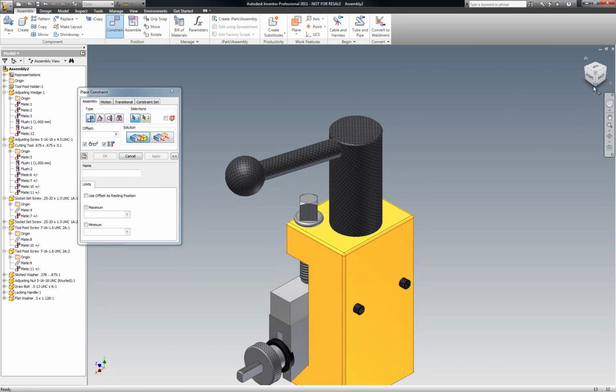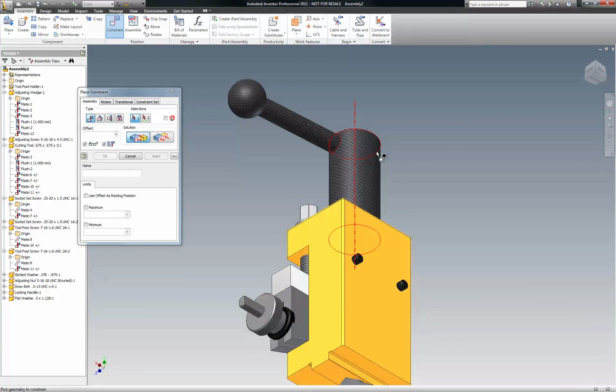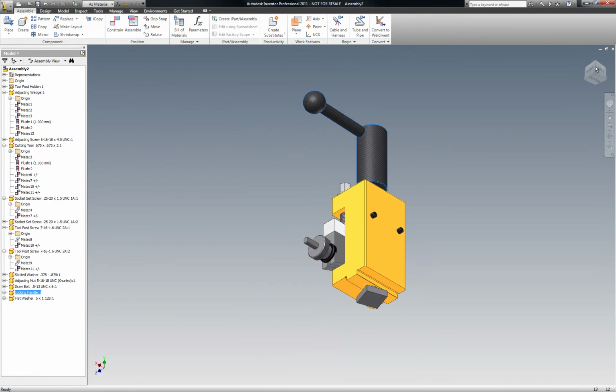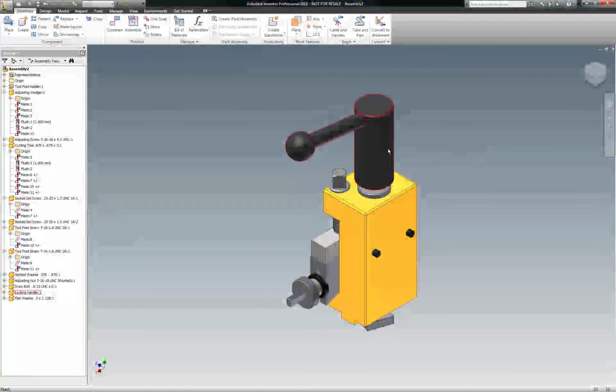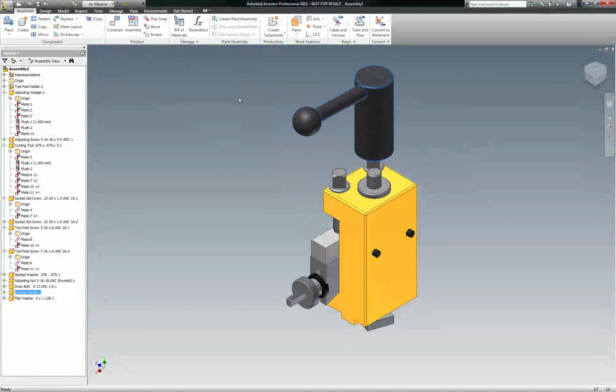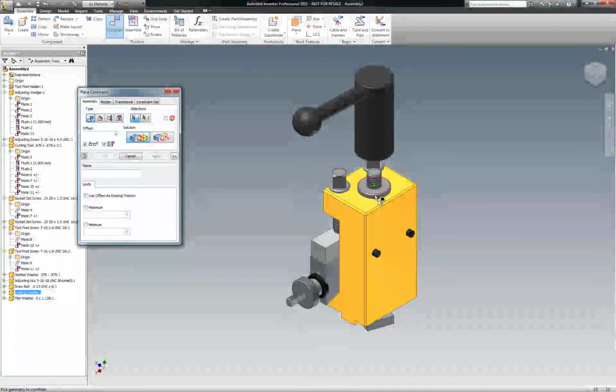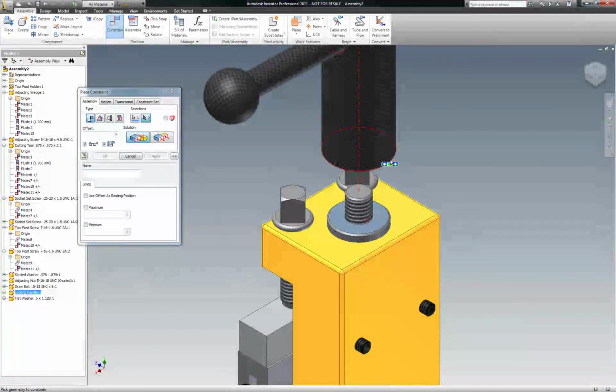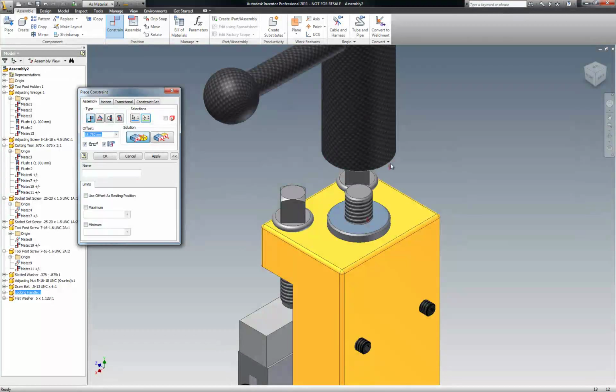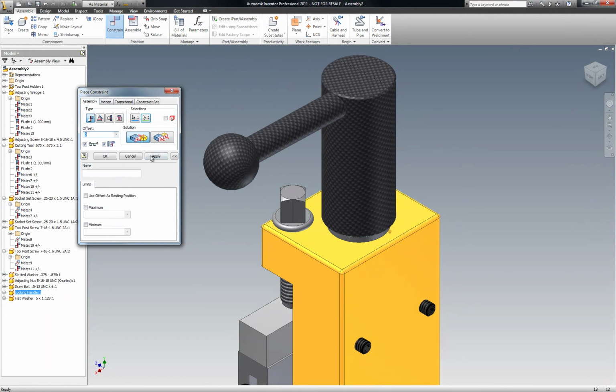Now notice that it placed right over the top of my washer. So I need one more constraint. I'm going to pick the face of this washer, and I'm going to come in here and pick the bottom here, and I'm just going to go around it until I have a choice. Right there. See it? I'm cycling through axial, point, face, and face. And OK, and 0. And apply.